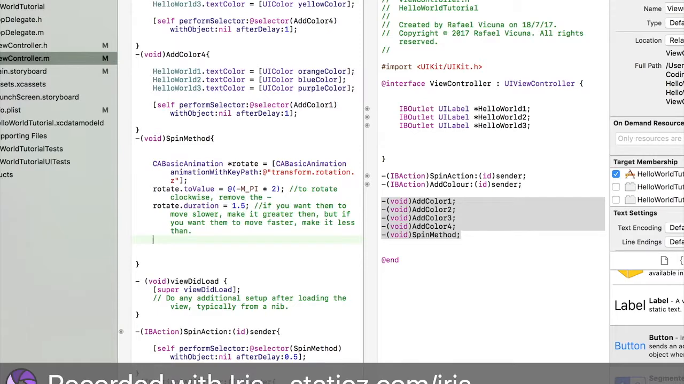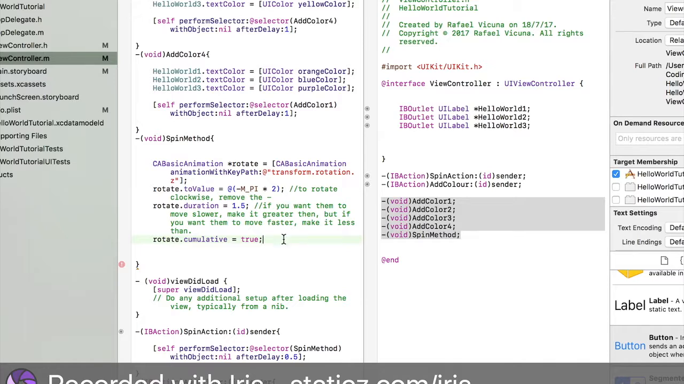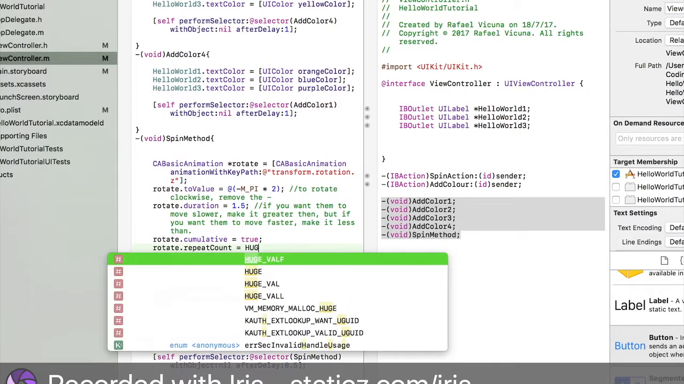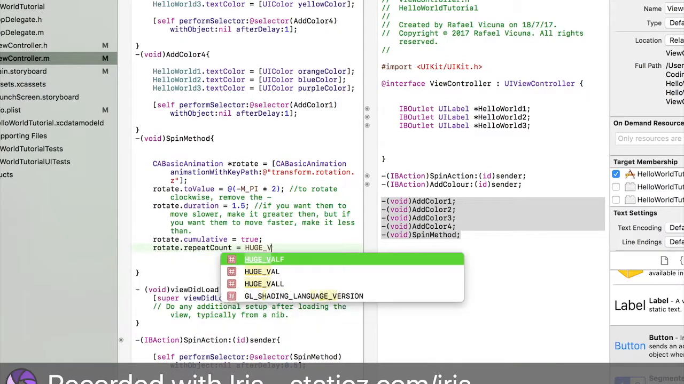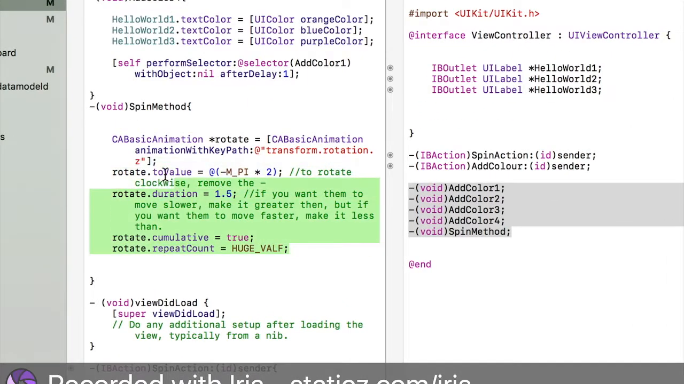So let's type in rotate dot cumulative. Sorry if I pronounced that wrongly. Space equals space true, and then end that with a semicolon. And lastly, rotate dot repeat count equals huge underscore val. And end each line with a semicolon. Xcode should remind you of that as well.